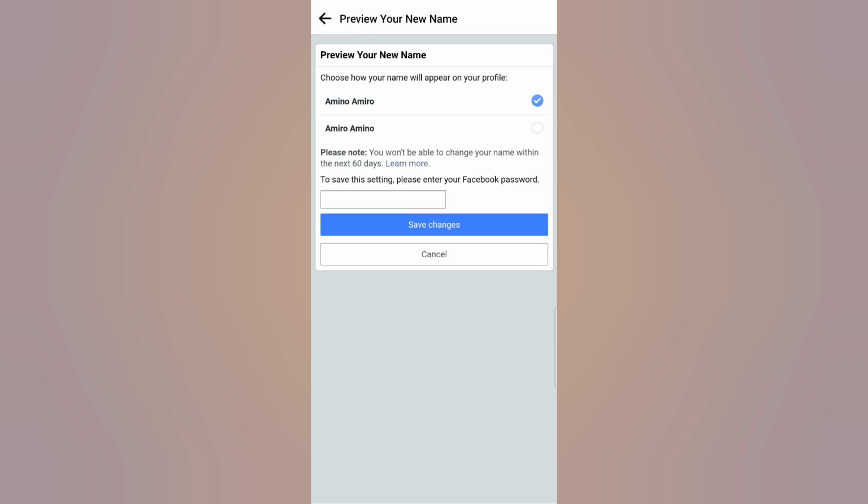And here Facebook will ask you to choose how your name will appear. So whether it will be first name, last name, or last name, first name. And once you do that, you need to enter your Facebook password in the field right here to confirm. And then click save changes and your Facebook name will be changed to whatever name you have set.